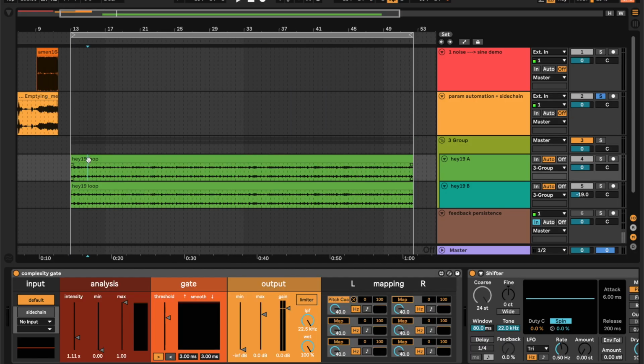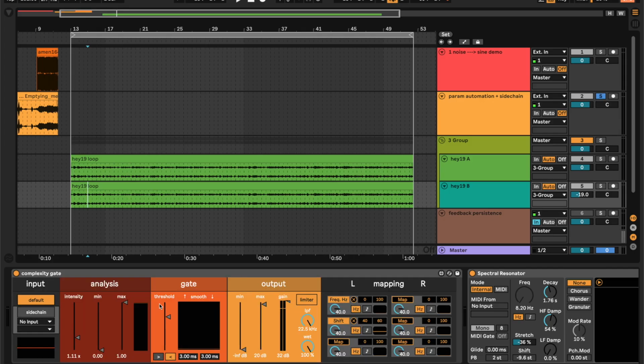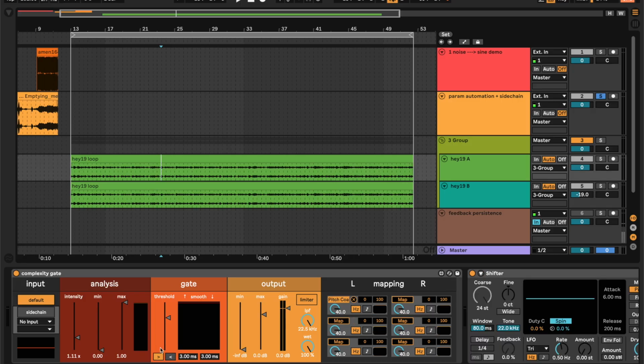Then here's an example where I used the complexity gate threshold on 2 different copies of the same signal. So this one has a gate that is less than this threshold, and this other one has a gate that is greater than this threshold, which allows me to sort of split the signal into 2 different tracks, where one contains the greater than, the other contains the less than. And then I can apply different effects to both of those. This is just a loop from Hey 19 by Steely Dan.